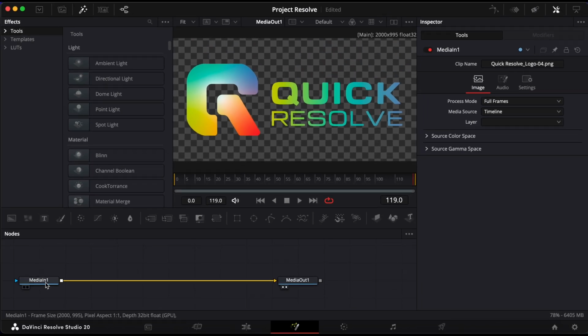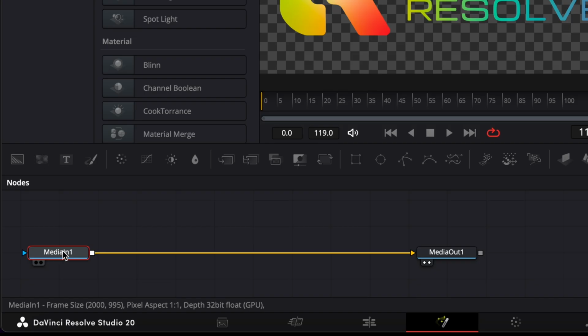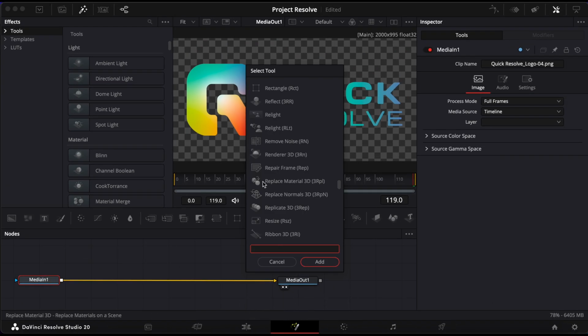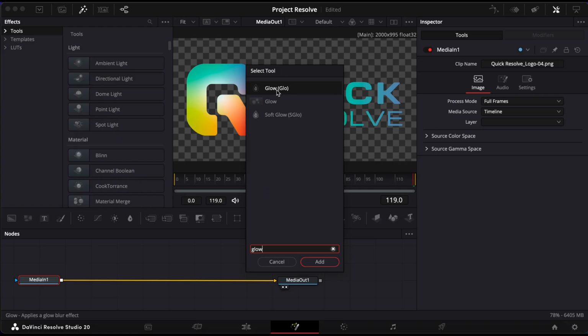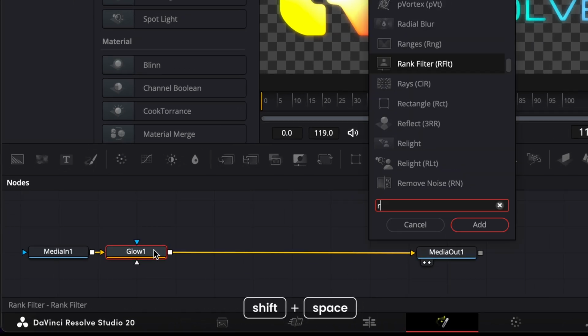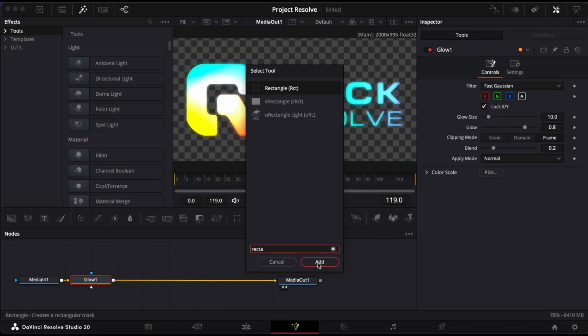In the node editor, click on the MediaIn1 node to highlight it. Now press Shift and Space to bring up the Select Tool window. Search for Glow and hit Add. With the Glow node selected, press Shift and Space again, and this time search for Rectangle to add a mask.